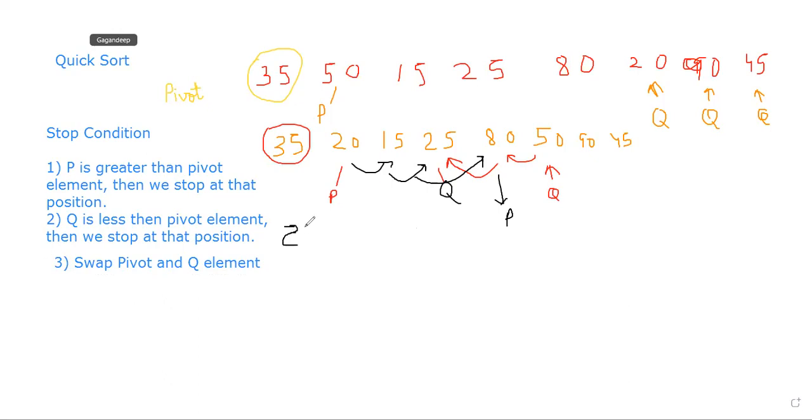Here we have 25, 20, 15, 35, 80, 50, 90 and 45. One more point I want to discuss here.